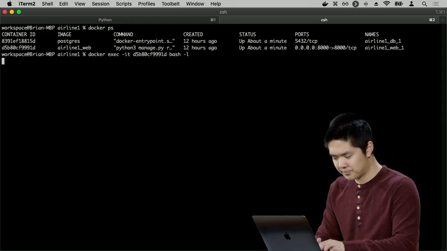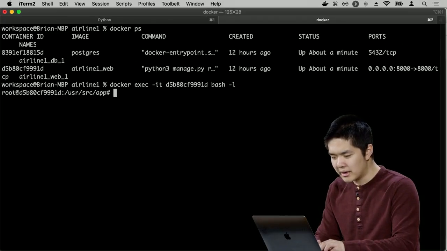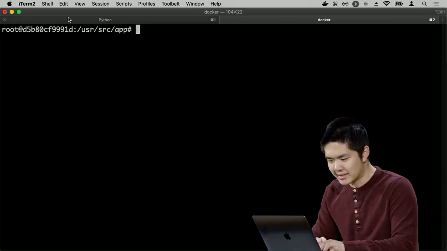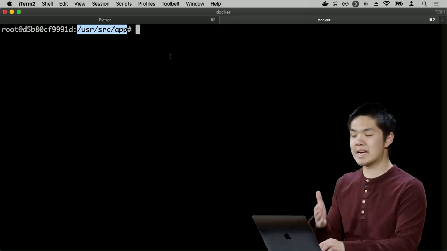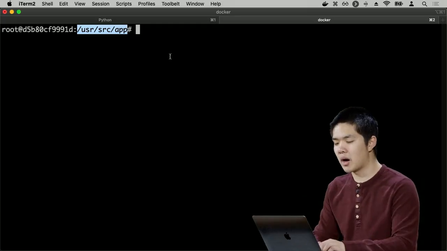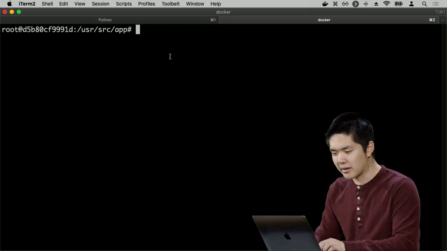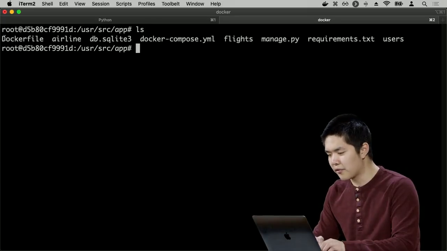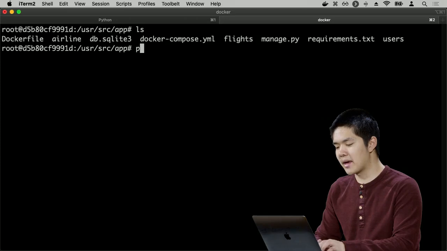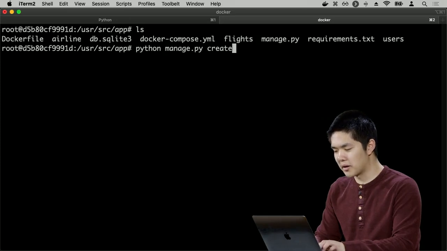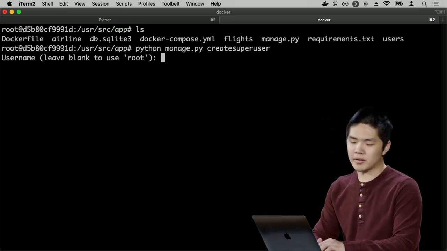So I press return. And now what you'll notice is that I am inside of my container in the user source app directory, that directory that contained all of the information about this web application. I type ls, and what I'll see is here are all the files inside of this container now. And now I can say something like python manage.py createsuperuser. And now it's going to let me create a superuser.